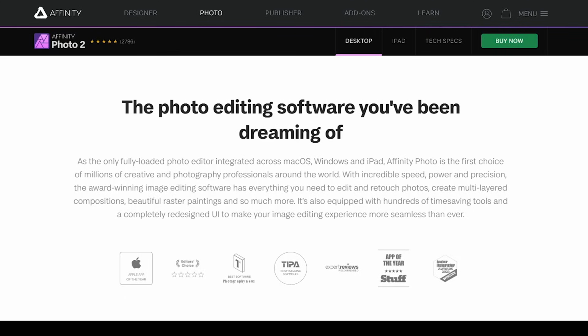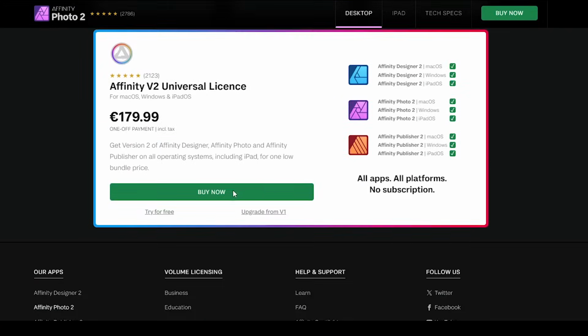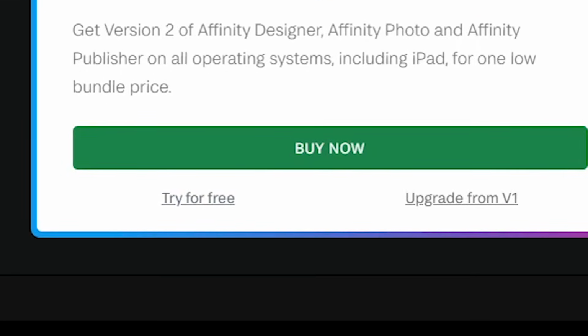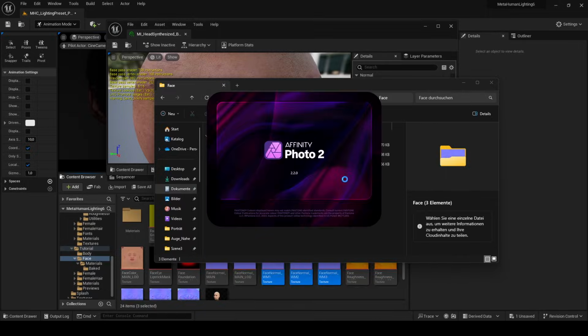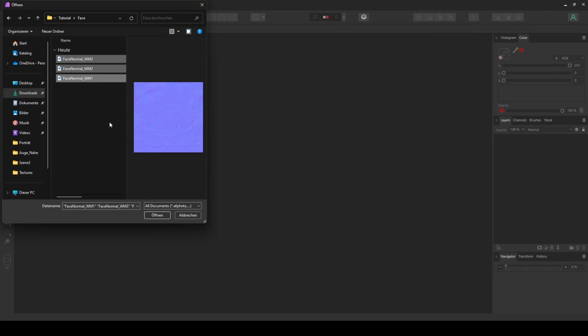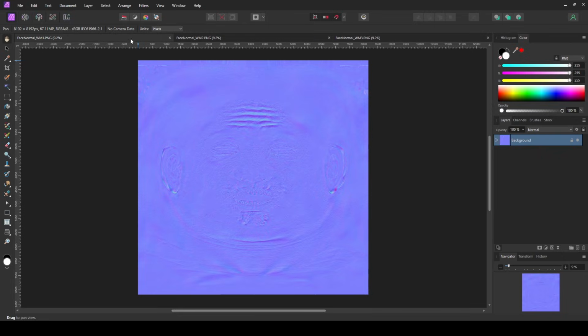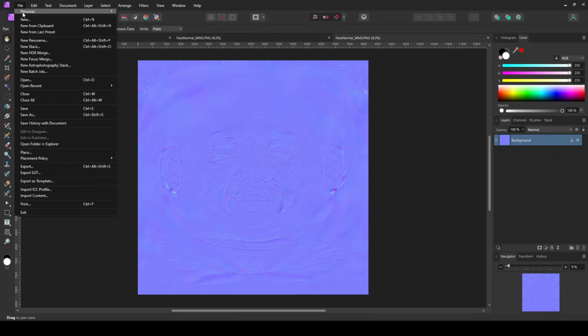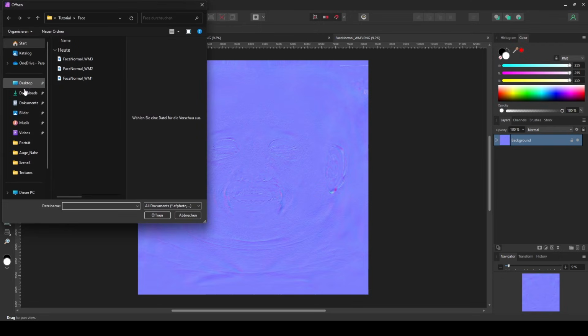For the next step, you need Photoshop or Affinity Photo. You can try out Affinity Photo for free. Open Affinity Photo and open the exported wrinkle maps. Have all three wrinkle maps open next to each other. Now open the normal map from the 3D scan store folder.